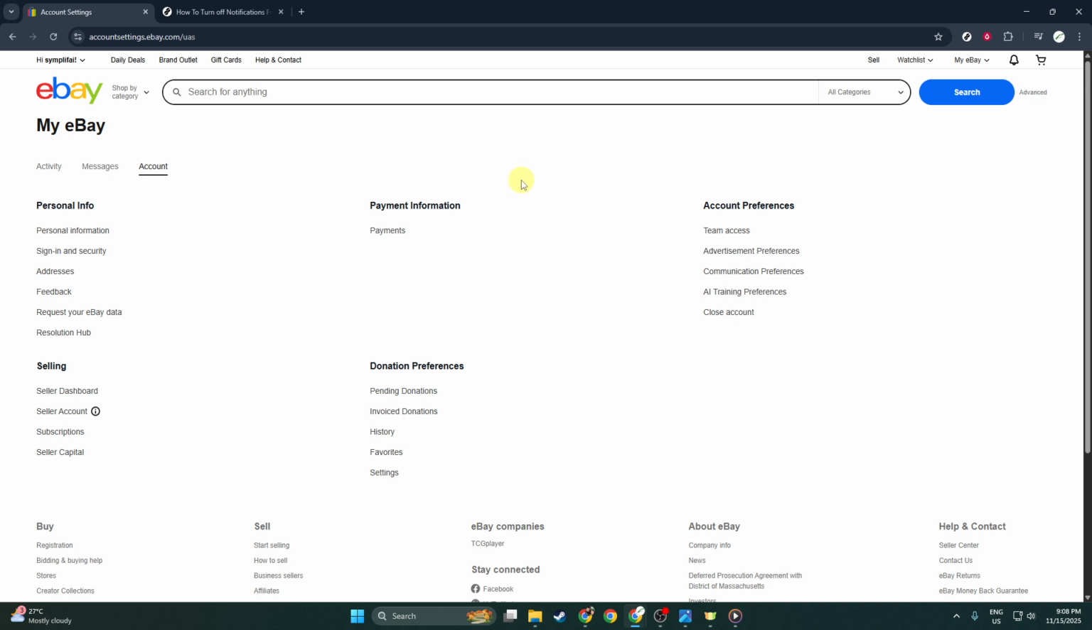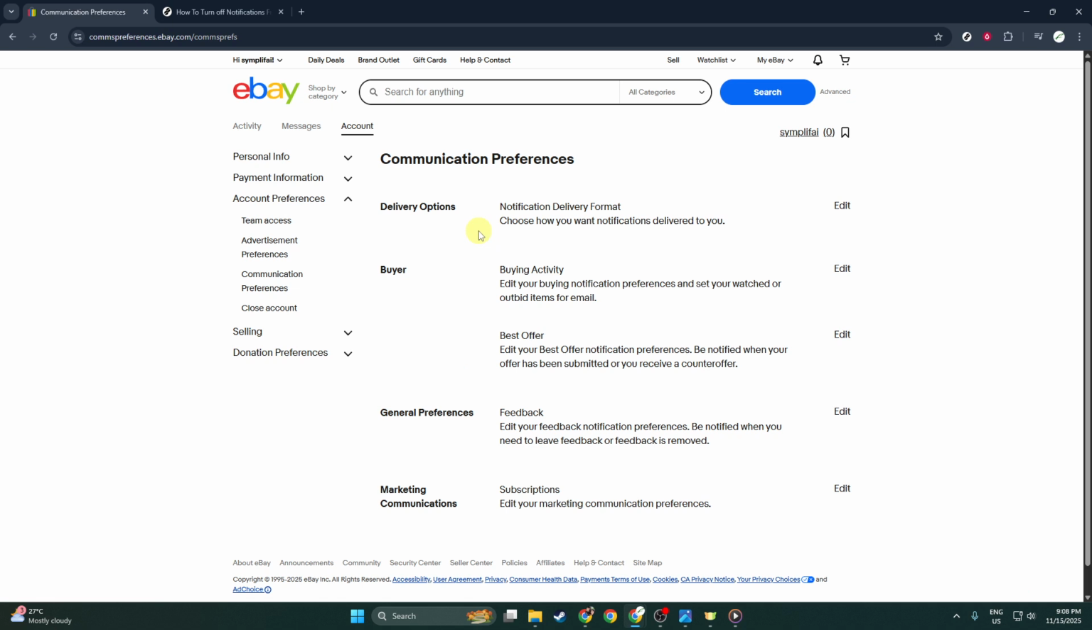Once you're on the Account Settings page, look for the section labeled Communication Preferences. This is where eBay lets you customize the way they communicate with you. Go ahead and click on Communication Preferences.